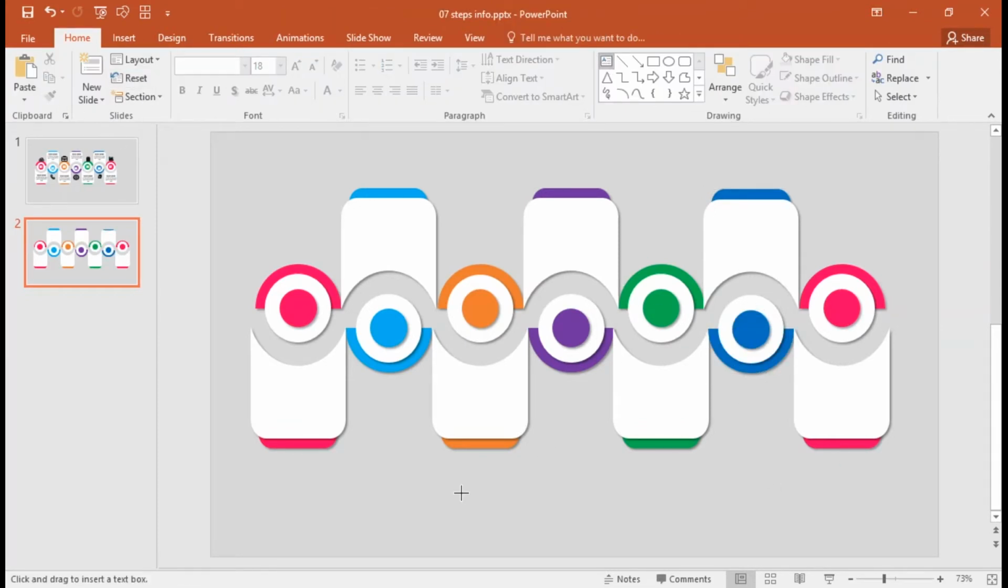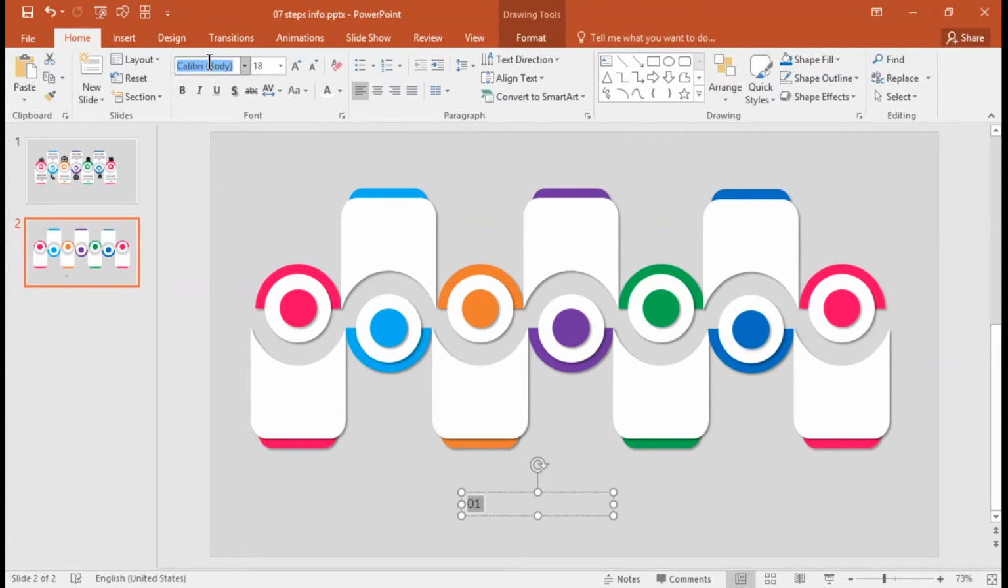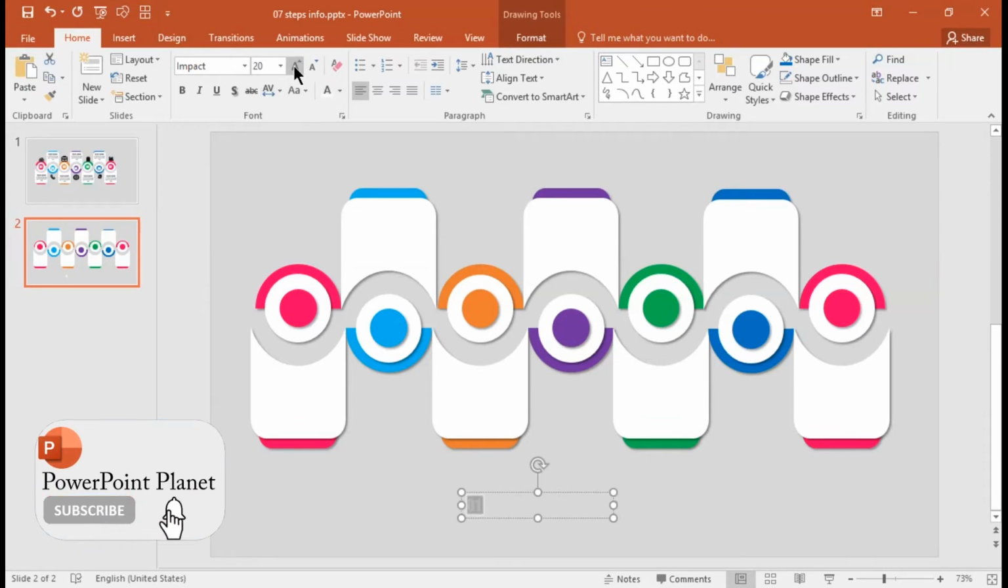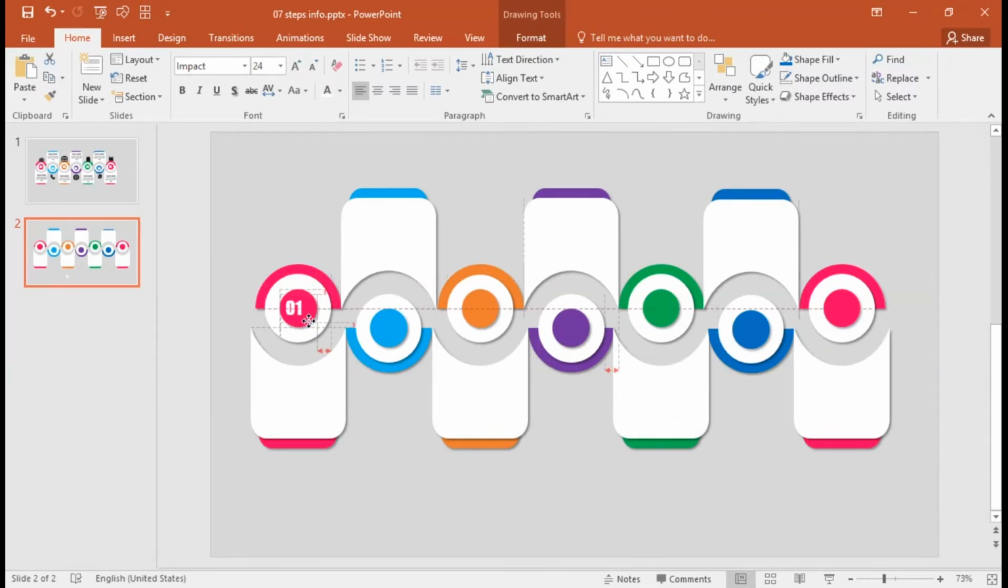Pick the text box and type in 01. Change the font to Impact and change the font color to white. Increase the font size and pull it inside here. Let's add the text box and the header.